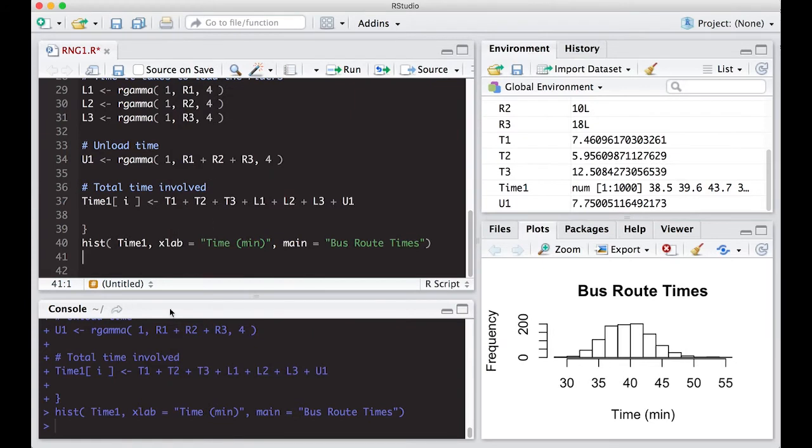So what we can do is we can get information from this. So we could do the mean of time one and see what it is. And we can do other things like the quantiles. That's always a popular one because it gives you the min, the max, and all of those fun quantiles. So 0, 0.25, 0.5, 0.75 and 1. So let's see what these come out to be so we have some idea.